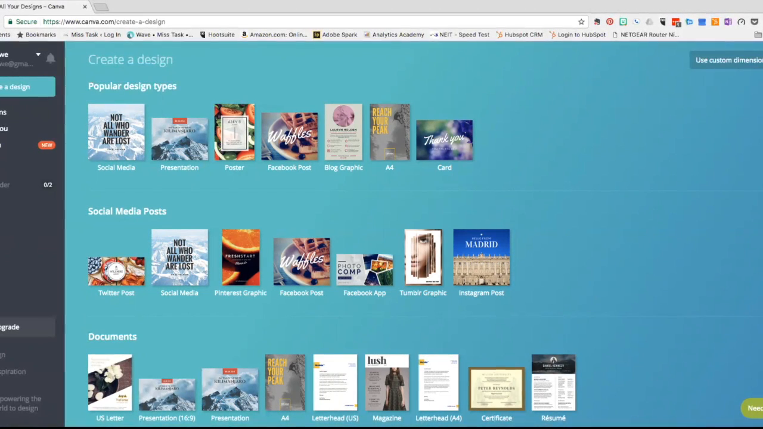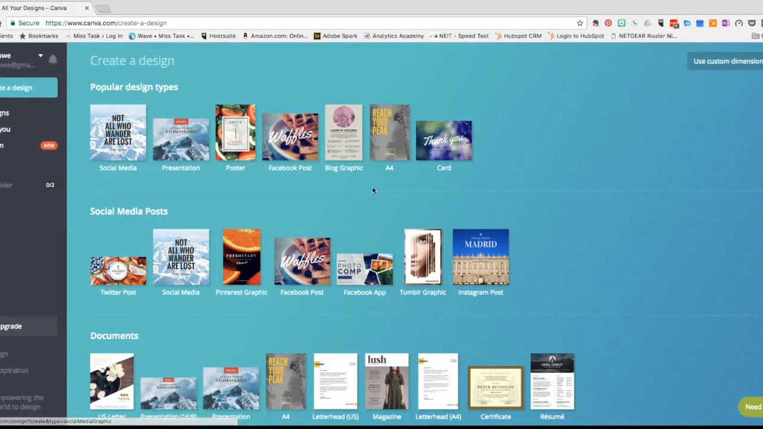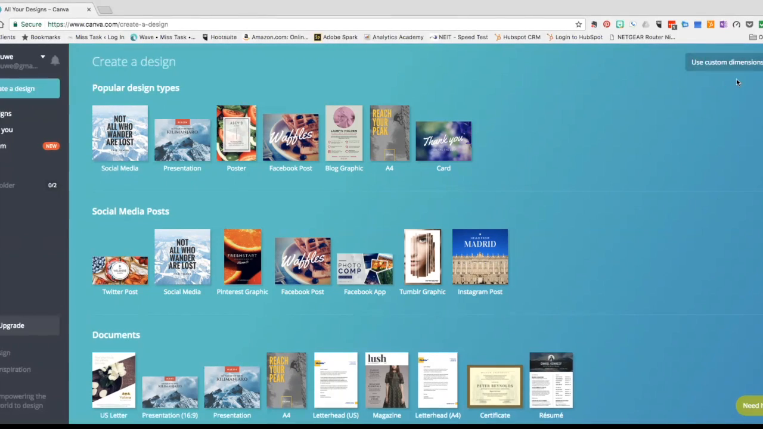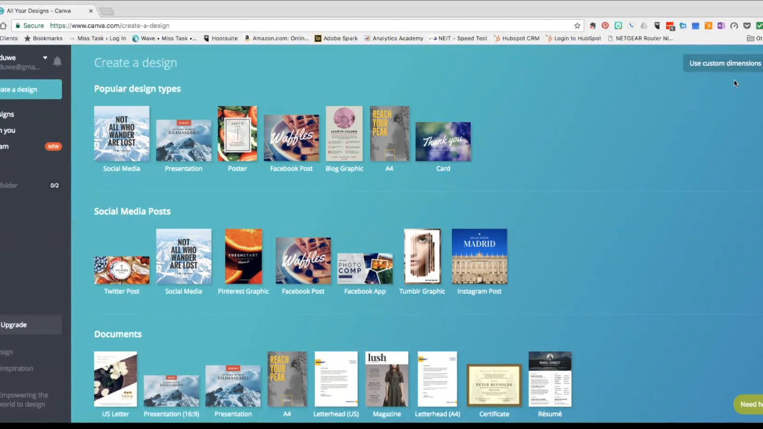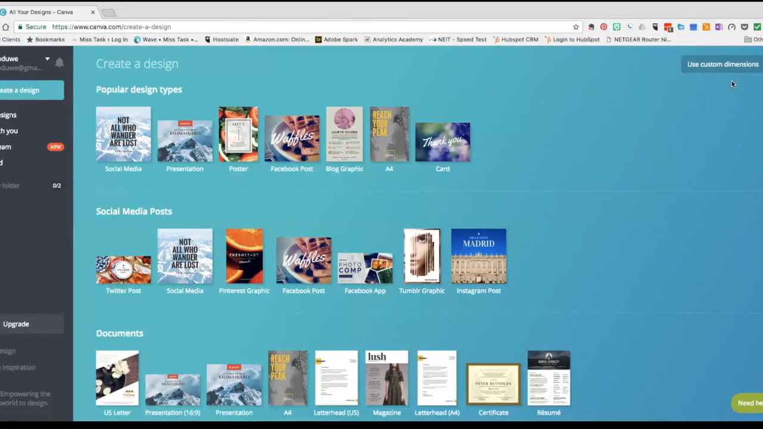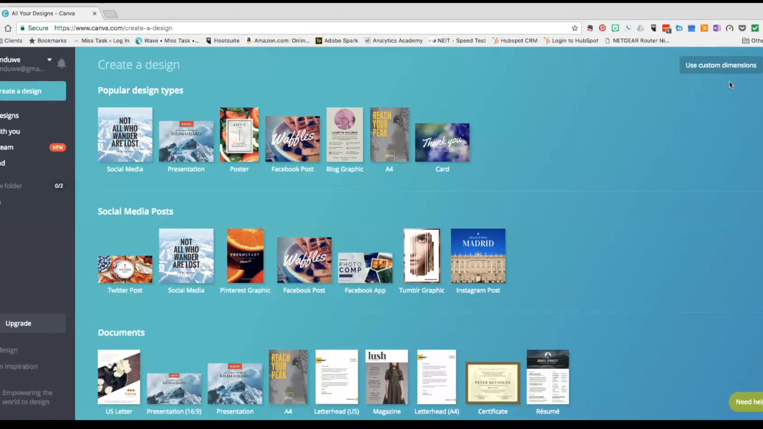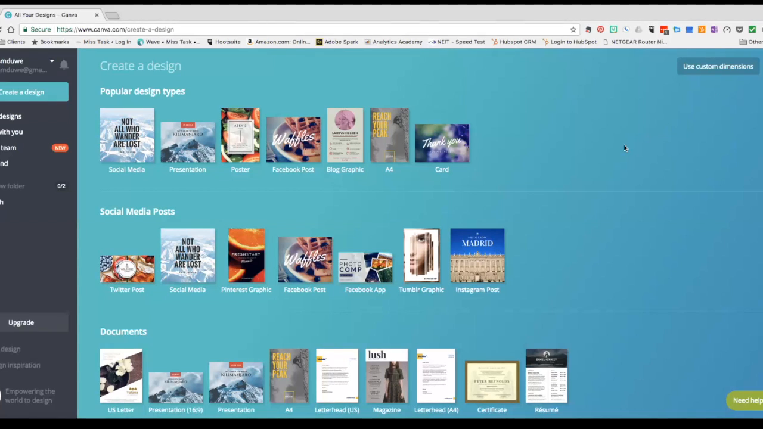So I can go ahead and create a design up here, or I can select from the different popular designs that they have, or you also have the option up here to use custom dimensions. So on your website, like if you have a header that has specific dimensions that you need to use for your photo or your graphics, then you can put that specific dimension in there and create it for your website. It's really quick and easy. So any of these things is quick and easy.